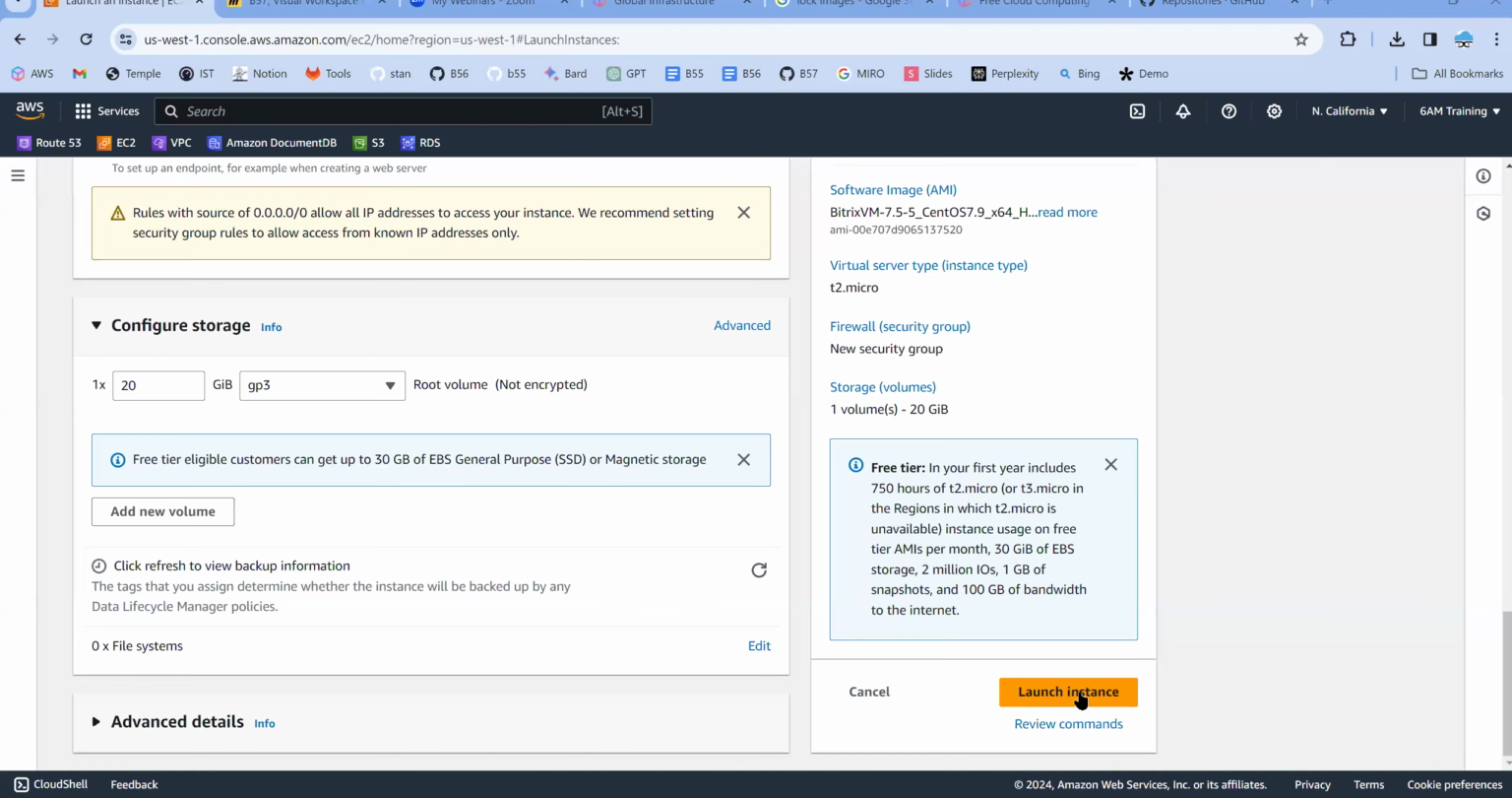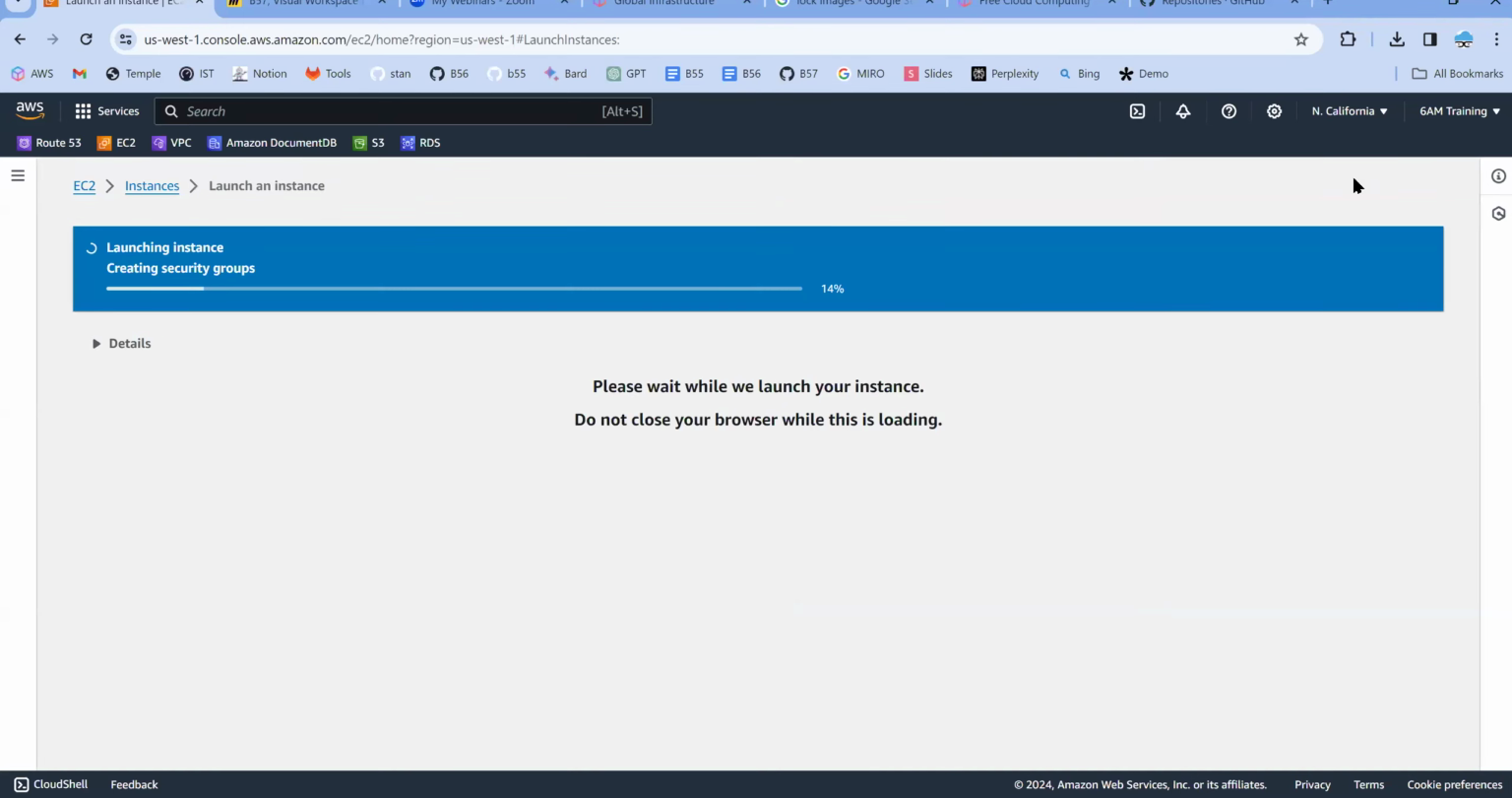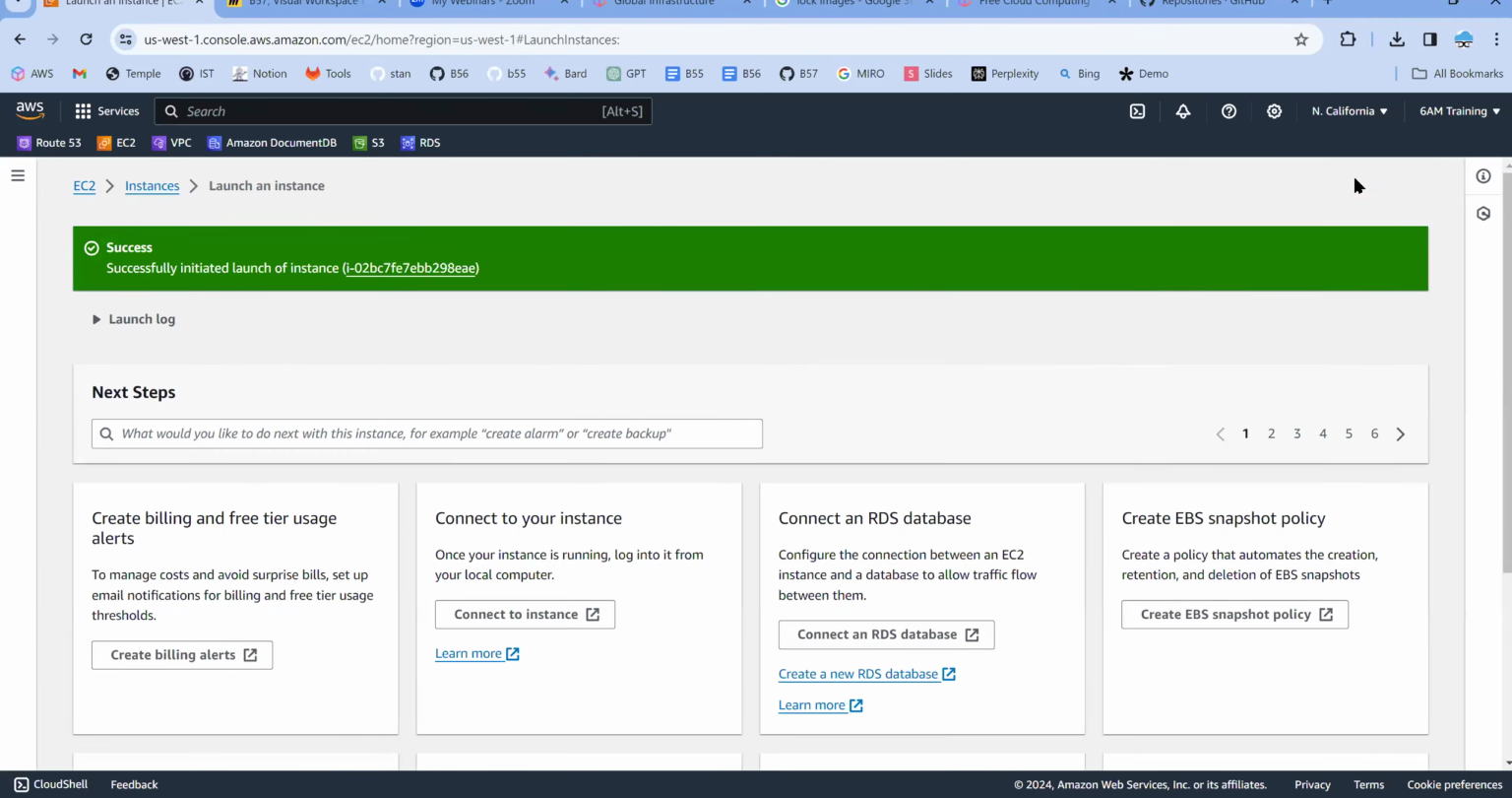So what I'm going to do is just launch the instance. See the time now. It's not going to take even a minute. Let's wait for it. All right. The server is up. What's next?